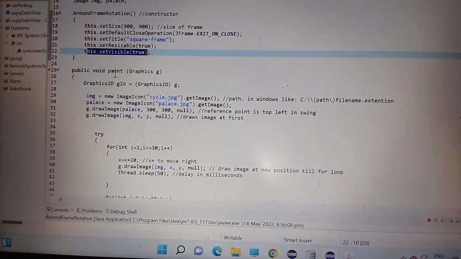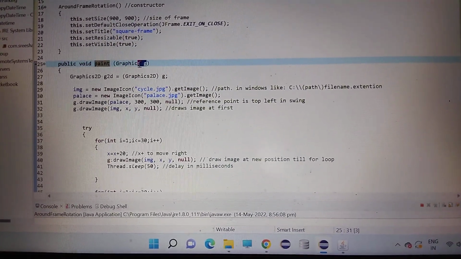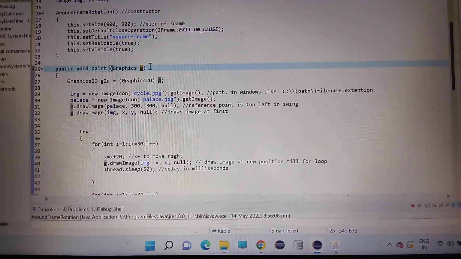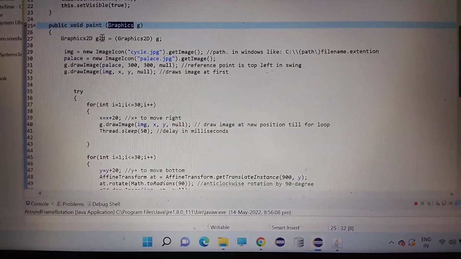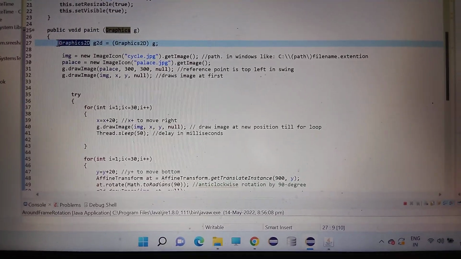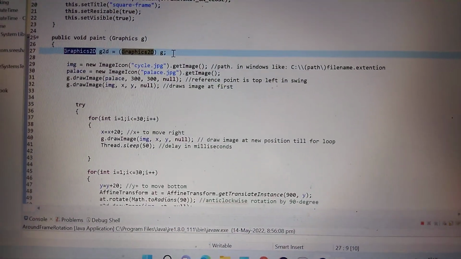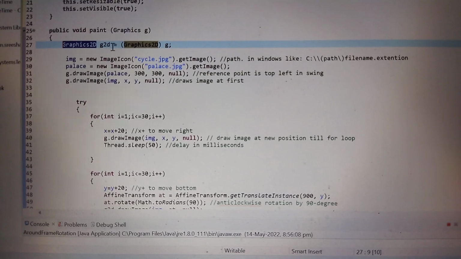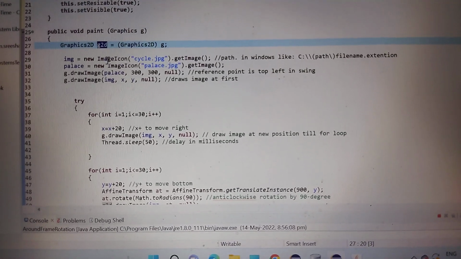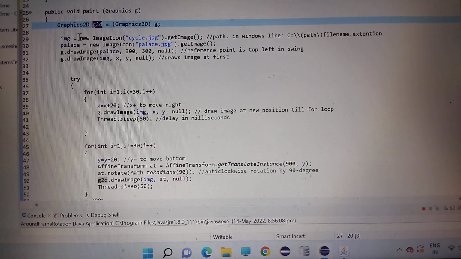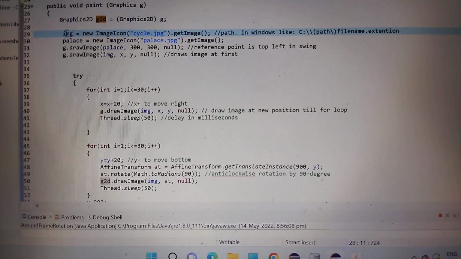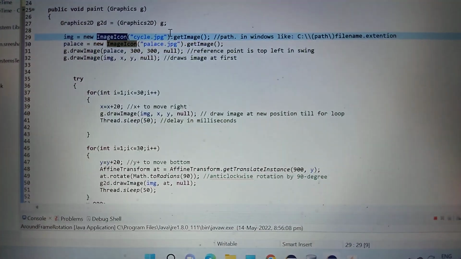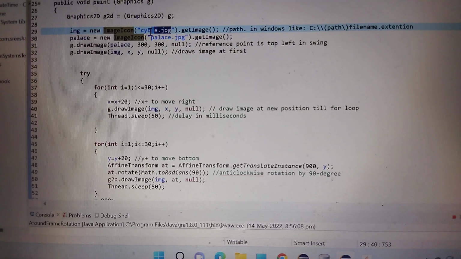Then in the default method called paint, which takes an argument called g, which is of graphics type, I'm declaring Graphics2D, since graphics is a general thing and Graphics2D is specific for two-dimensional, which has many methods. I'm using G2D, or graphics two-dimensional, and I'm making the images appear on the frame. The first image, the image icon class, takes the image from this laptop in this path.